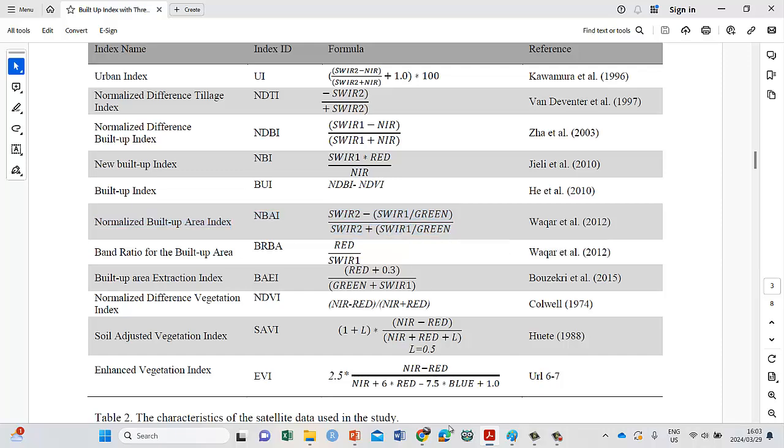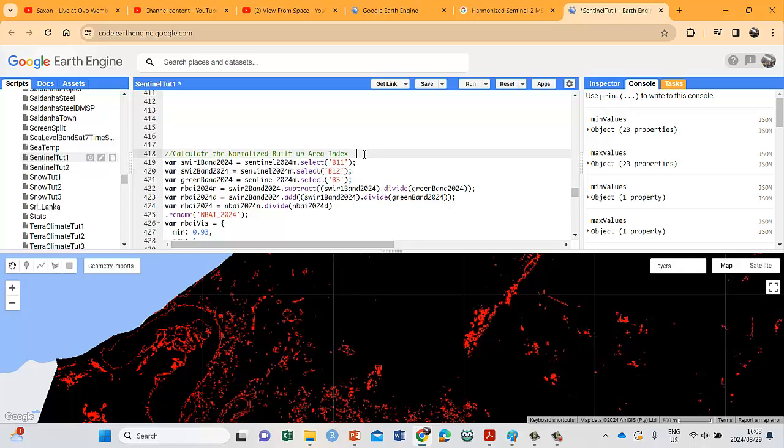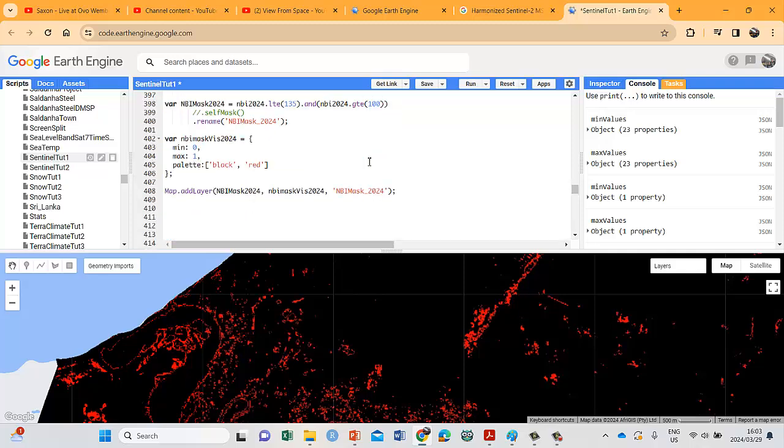Anyway, let's have a look. We're going to play around with that one. So we've got a shortwave infrared 1 band. We've got a shortwave infrared 2 band. And we've got a green band. And let's see whether that one is a little bit better.